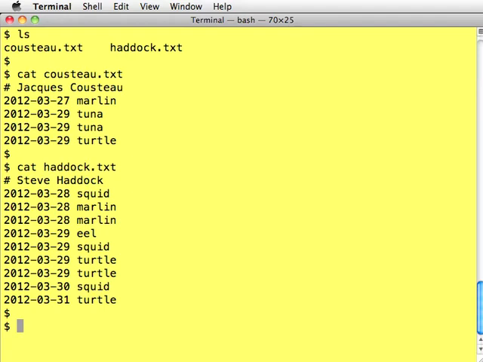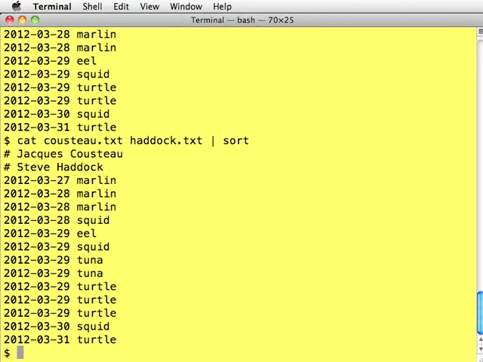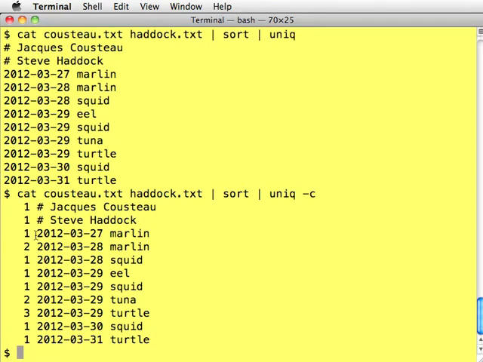If we do something like cat cousteau.txt and haddock.txt, that just joins the two files together on the screen. If we run that through sort, it sorts all of the lines. And if we run that through uniq, it gets rid of duplicates. If we do it through uniq -c, it gives us a count of how often each kind of line was seen. This is almost what we want. The problem is we've got these two lines, the comments in the original data files beginning with the hash characters. How can we get rid of those?